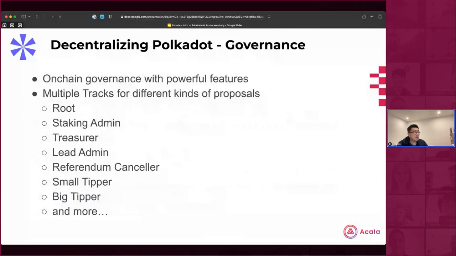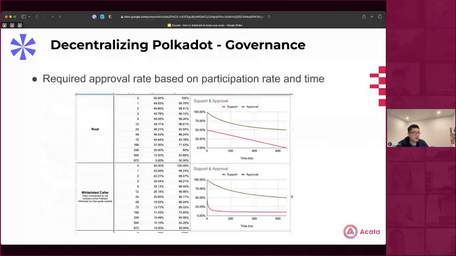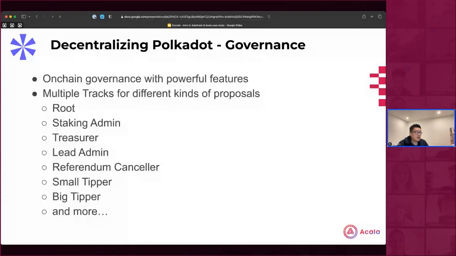Governance. So Polkadot implements open governance. Well, Kusama has implemented open governance, and Polkadot will implement it later. This is a very powerful governance pallet that enables a very advanced governance process. For example, the approval rate and support rates change based on the parameters and based on the track. So depending on exactly what's being voted on, the threshold and the time will adjust accordingly. A small tip, for example, can take a day, and a big tip will require a week, for example.